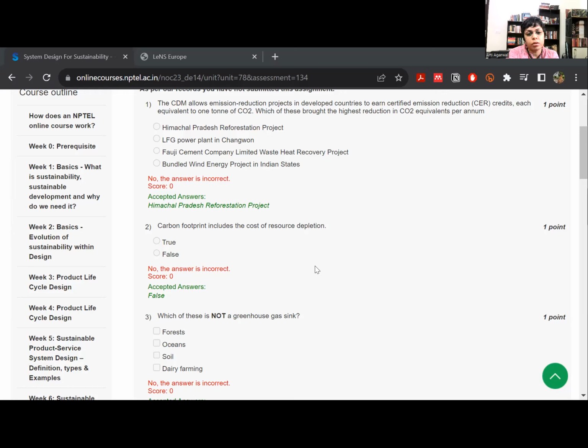What this question is talking about is cost of resource depletion. We don't factor in resource depletion. So even if your GHG emissions are coming from, say, natural resources, we are still only talking about the emissions. We are not actually considering the resource depletion aspect of, say, energy consumption in the carbon footprint. Okay, I hope that's clear.